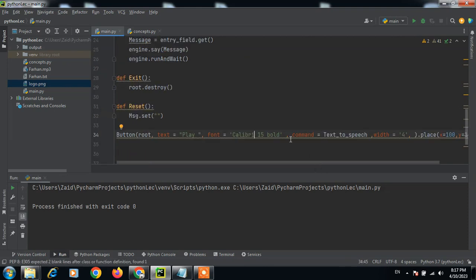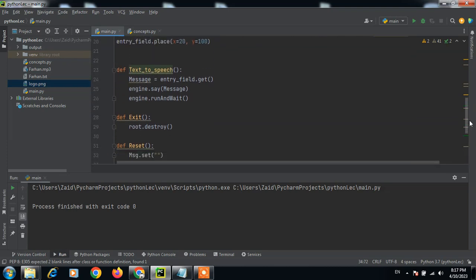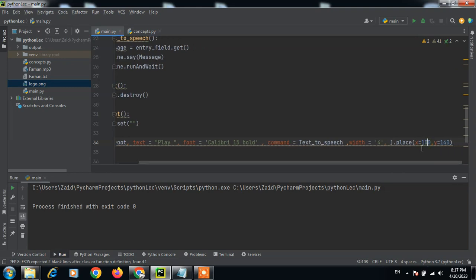And we are setting this command to text to speech. So whenever you click this button, it will go to this function, text to speech, and this function will be executed, and whatever we have written will be told to us. And width will be 4, and we are placing this at x equals 100 and y equals 140. You can change the position whenever you want.